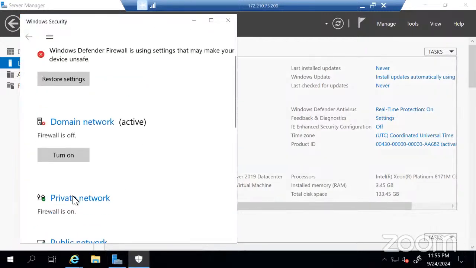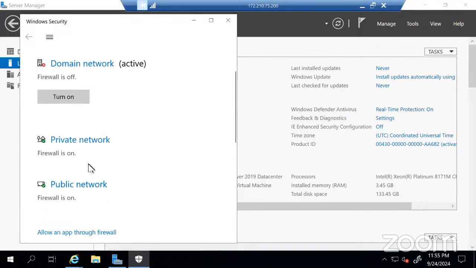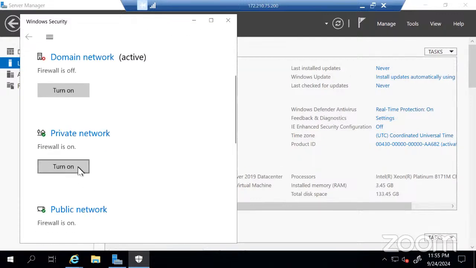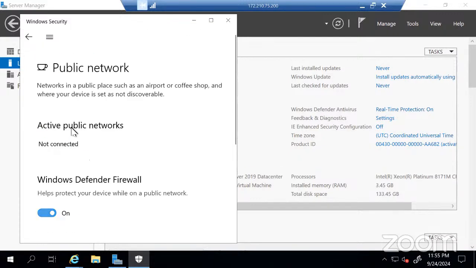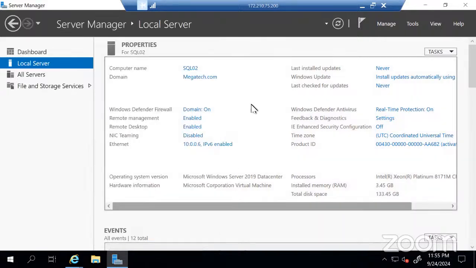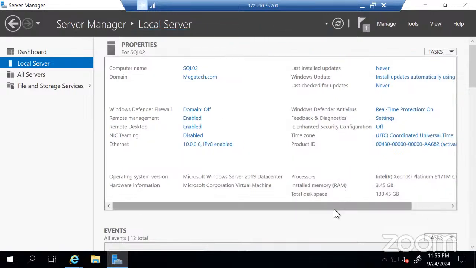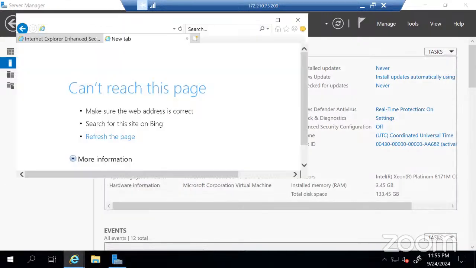Private network off, go back, public network off, and okay, refresh. It is off here, it is off here. Any other thing again? Okay, so let's go back to our internet and see if we can go anywhere now.